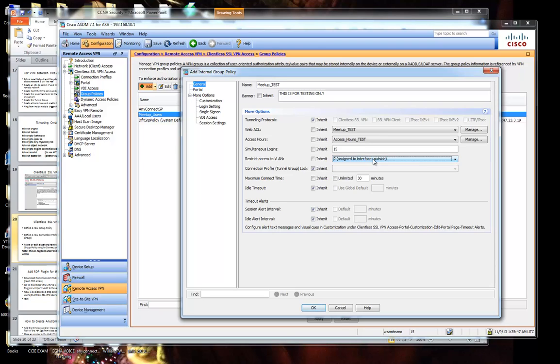But yeah, so you could actually restrict per VLAN interface. So in normal productions, you always have an inside and an outside.